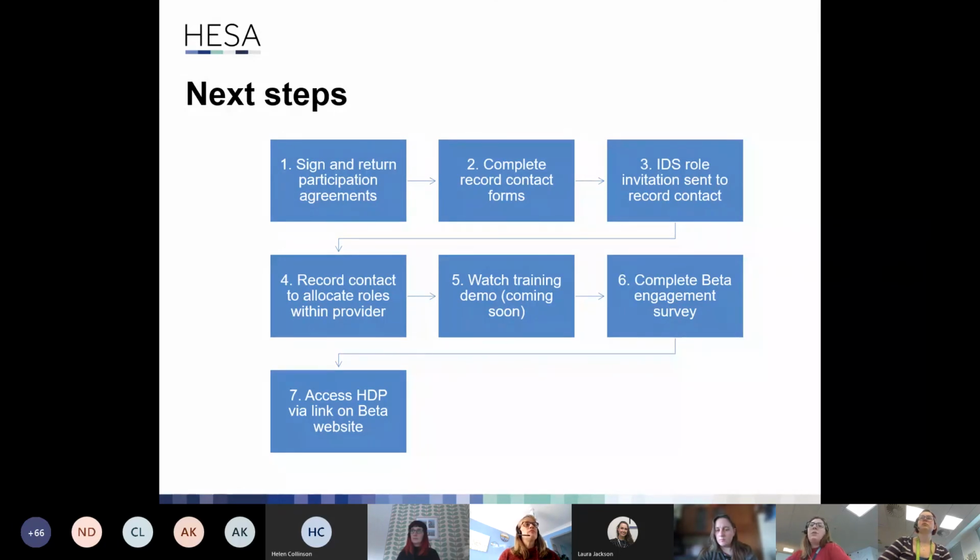We then encourage you to watch the training demo that we mentioned, which will be available shortly on the website, to help you get familiar with some of the new processes, terminology and different parts of the system before you start interacting with the system yourself.